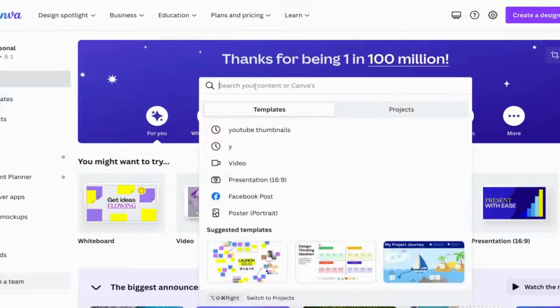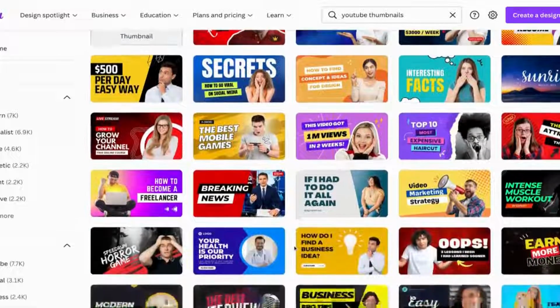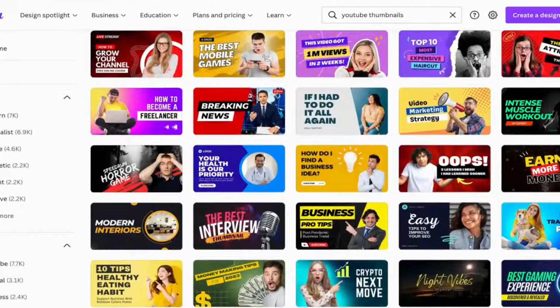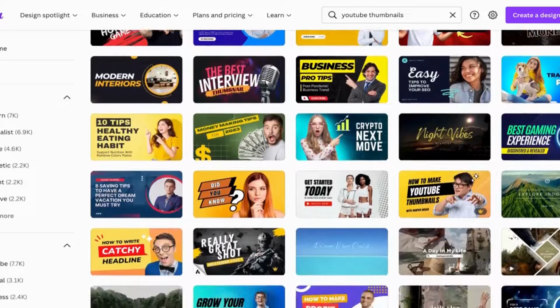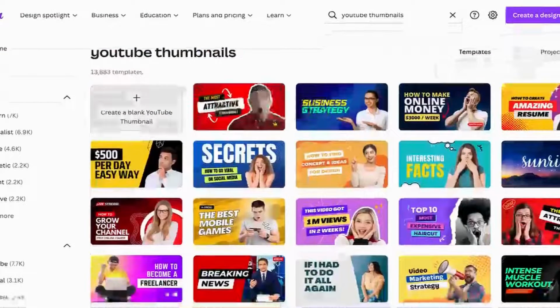On the search bar, you just type YouTube thumbnails, which I already have because I've been making templates. These are the variety of templates that are ready for you to use. They have different colors, and you can change these colors, you can change the text, and you can change the photo, or you can just use the stock photo as well. It's totally fine. So we're going to start with blank, the way I can show you how to make it.